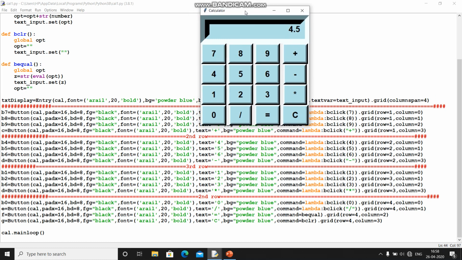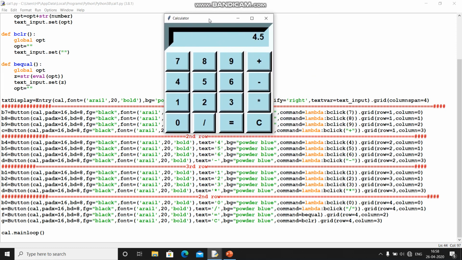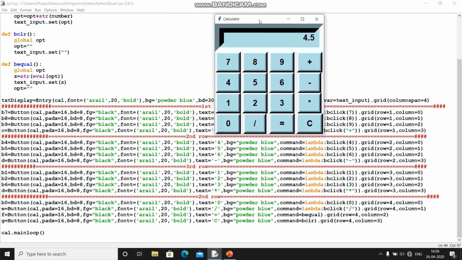So by using the Python language, we can make a calculator for simple arithmetic operations. Thank you.